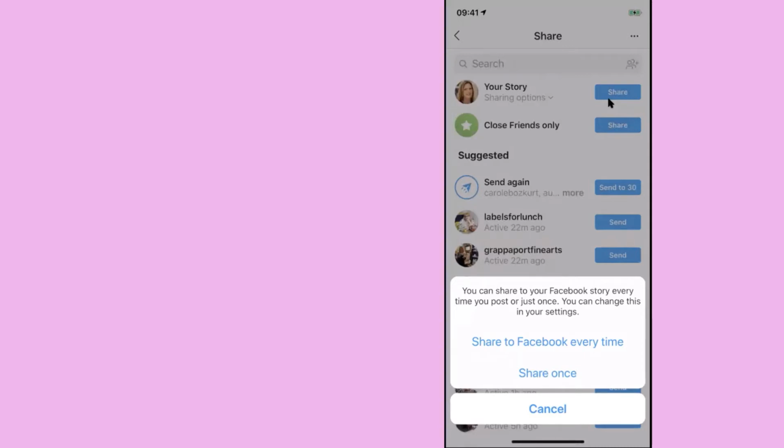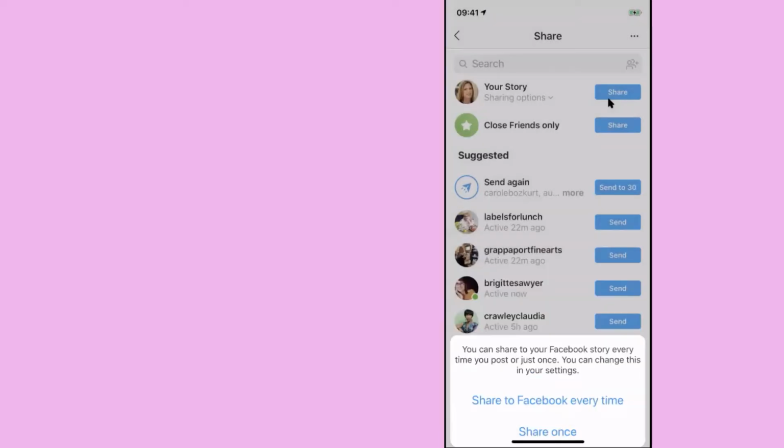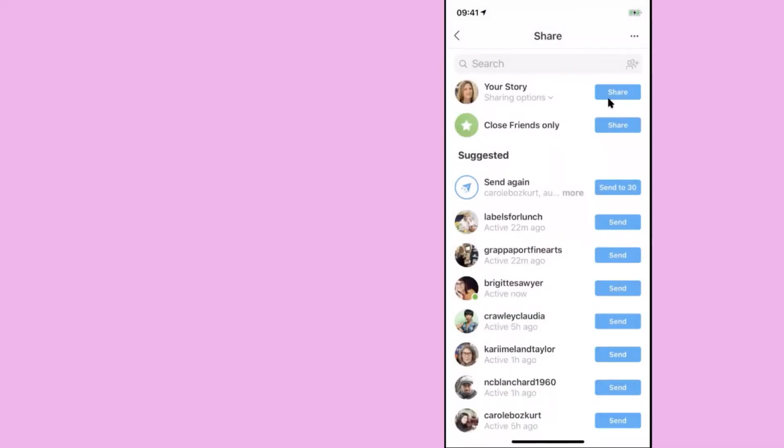Personally, I wouldn't recommend that you share it to your Facebook stories at the same time as your Instagram stories, because you might want to choose a different call to action and you might want to just keep the two platforms separate. So once you're happy, you can click the share.